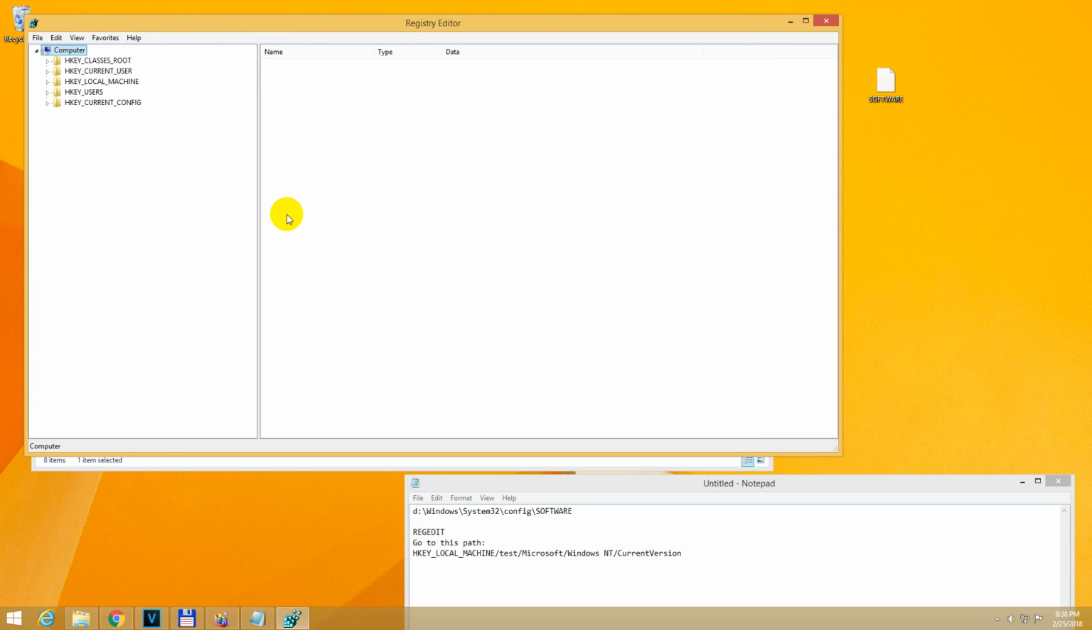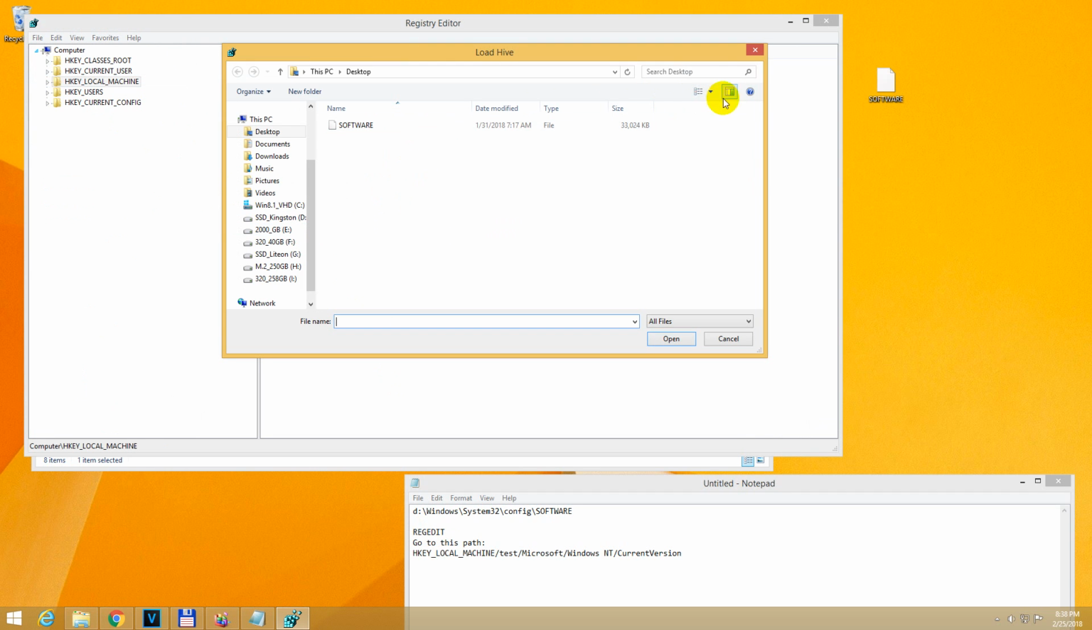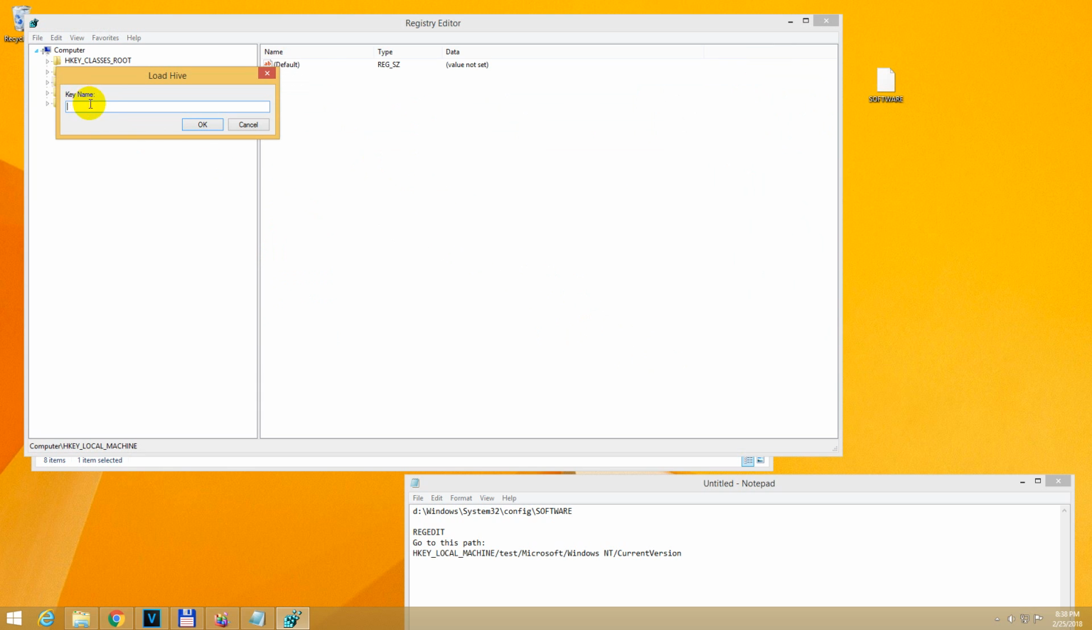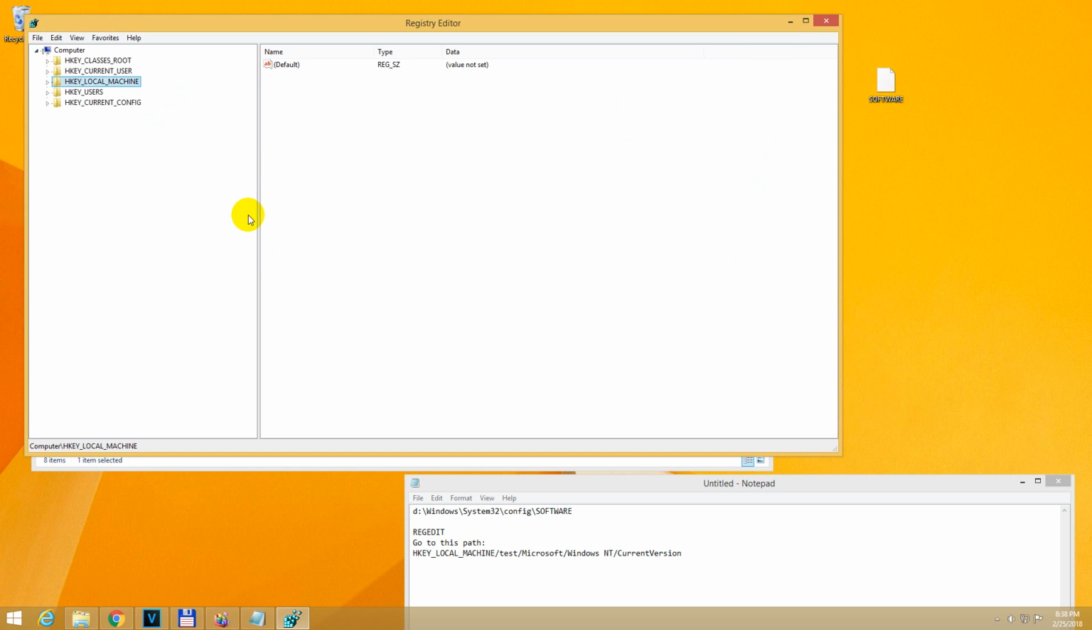Okay, and here let's click on the middle one, HKEY_LOCAL_MACHINE, and then let's click on File and Load Hive. And from the desktop select that software file, open. Okay, now type in anything that you want. I will type in test and click OK.